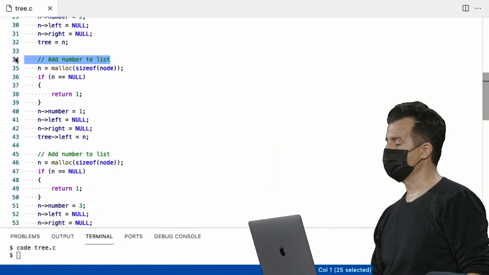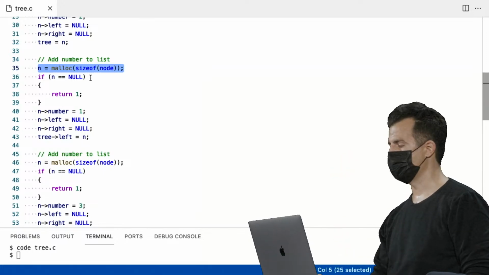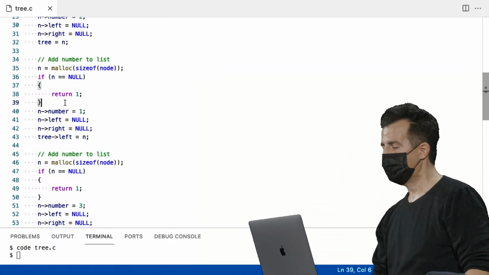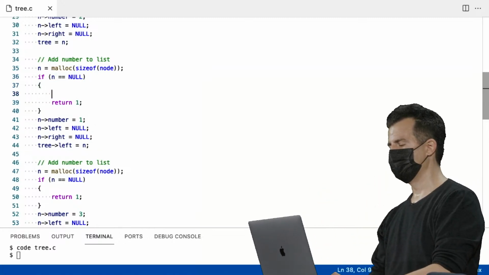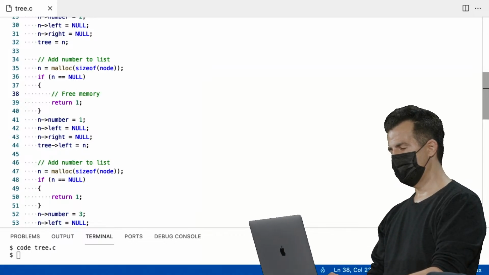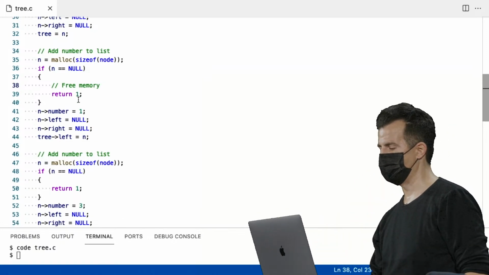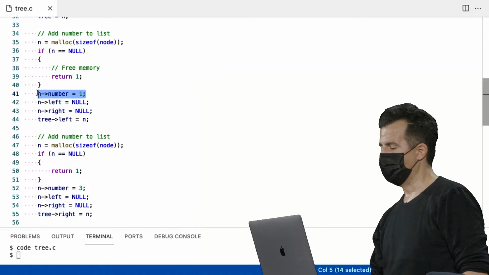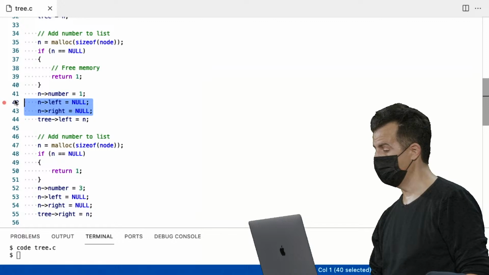Let's add another number to the list by mallocing another node. I don't need to redeclare n as a node star because it already exists at this point. Here's a little safety check. I'm going to not bother with freeing memory here. We want to free memory too, which I've not done here, but I'll save that for another time. Here I'm going to initialize the number to 1. I'm going to initialize the children of this node to null and null.